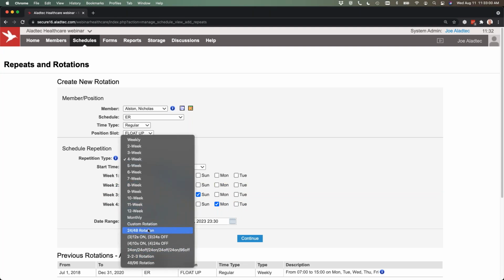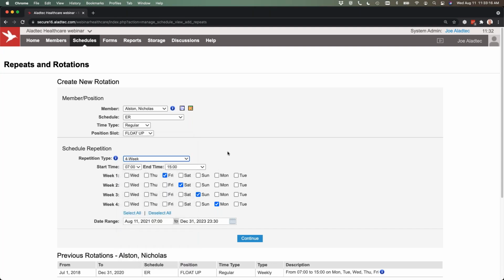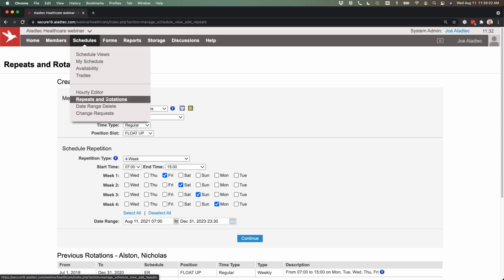And there's other custom rotations that can be built as well. Everything from simple 24/48, 48/96, and if there's something not on this list, we can customize one for you. Again, as long as it repeats, we'll be able to put that in the system and be able to get you that ease and efficiency of putting people in a system over a range of time in a repetitive pattern, managing rotations. Adding over a range, deleting over a range.